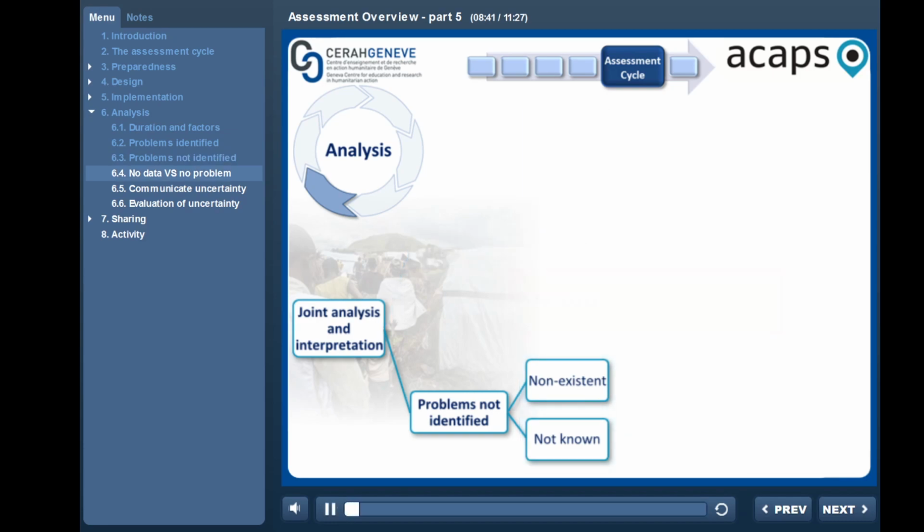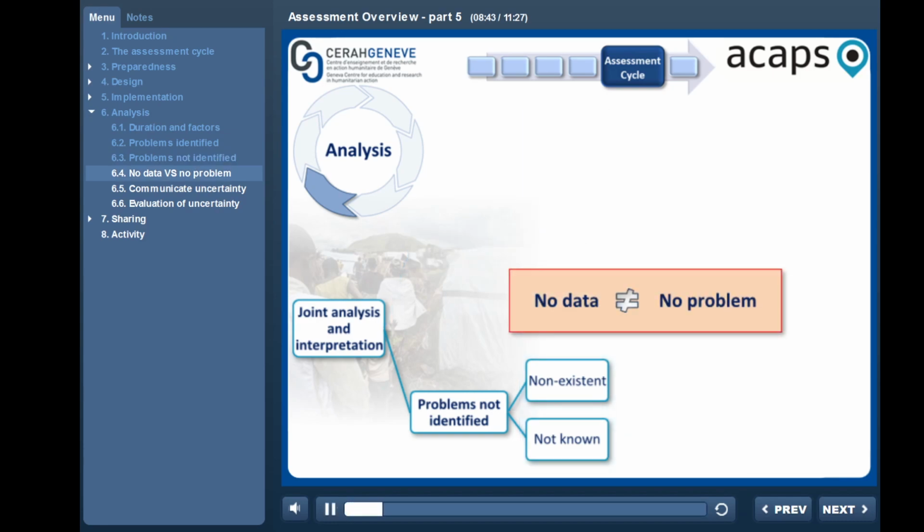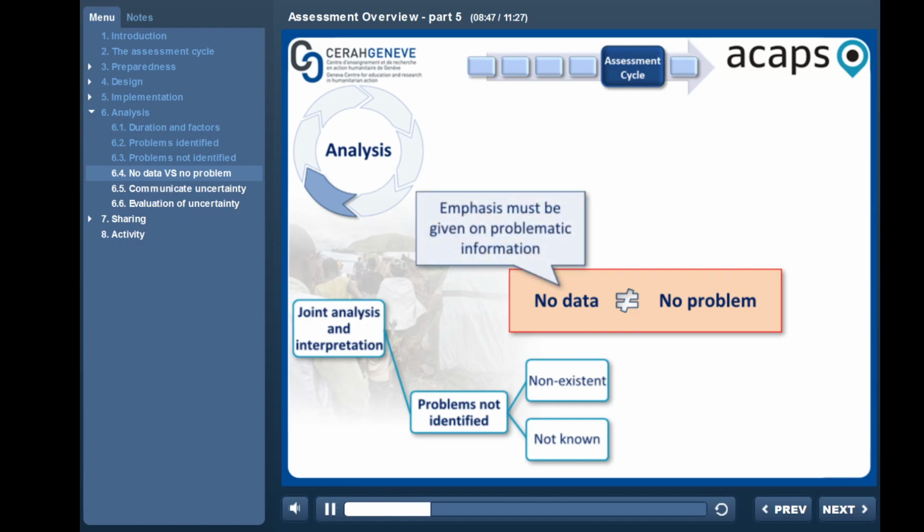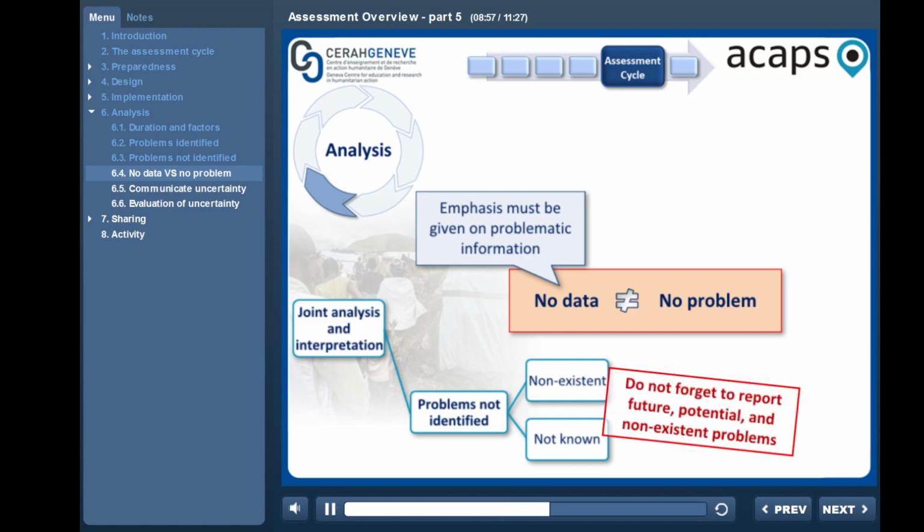Remember that no data is different from no problem. In situation reports, more emphasis is always given to the problematic information than no problem. Analysis and interpretation inform us about the big problems, but too often assessments fail to report future or potential problems, and quite systematically they forget to report non-existing problems. For example, no, there is no need for books or school building materials, or no need to send more in the southern affected provinces.